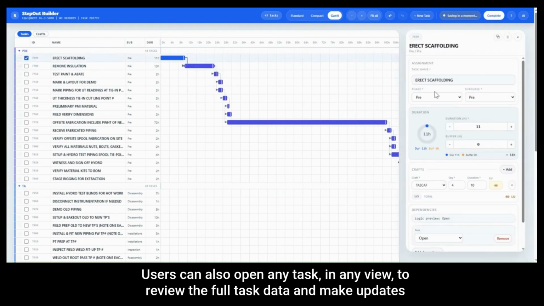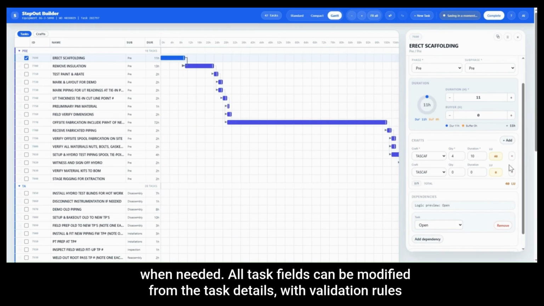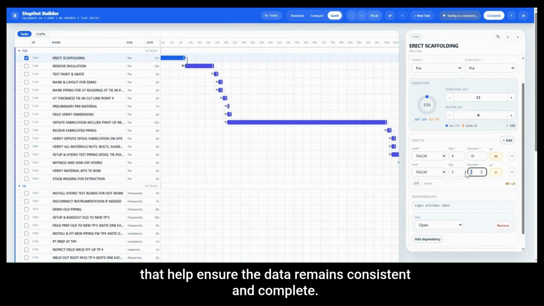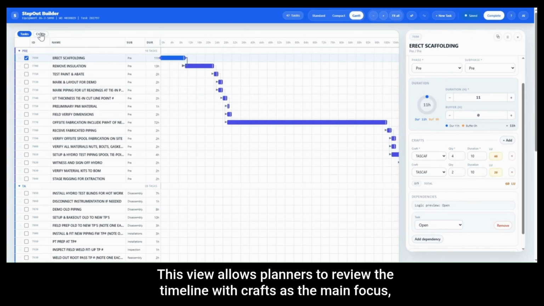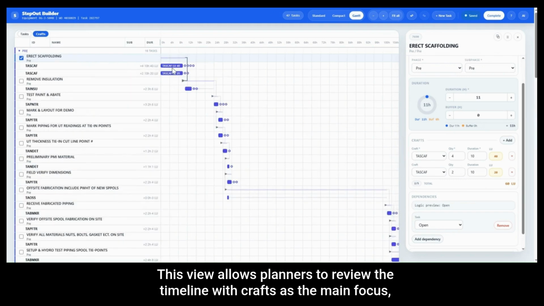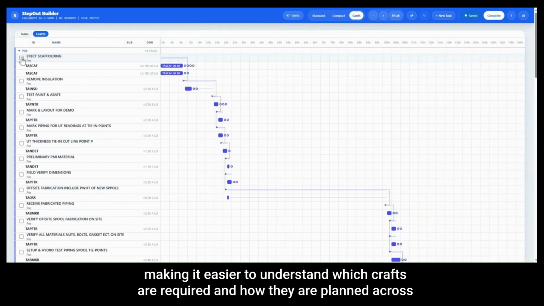Users can also open any task in any view to review the full task data and make updates when needed. All task fields can be modified from the task details, with validation rules that help ensure the data remains consistent and complete. In the Gantt, users can also switch to Craft view. This view allows planners to review the timeline with crafts as the main focus, making it easier to understand which crafts are required and how they are planned across the step-out.